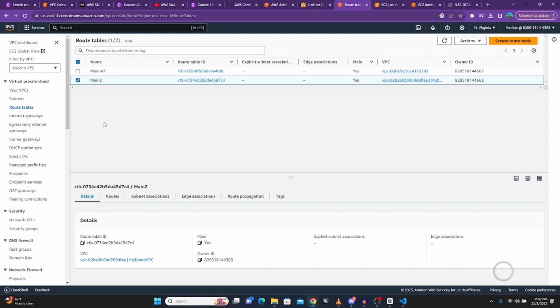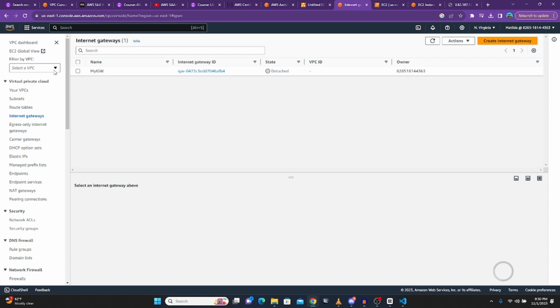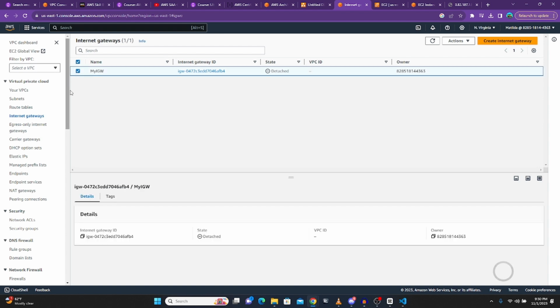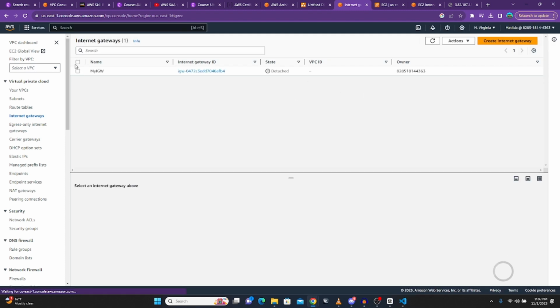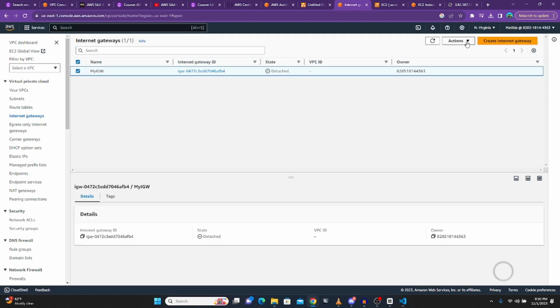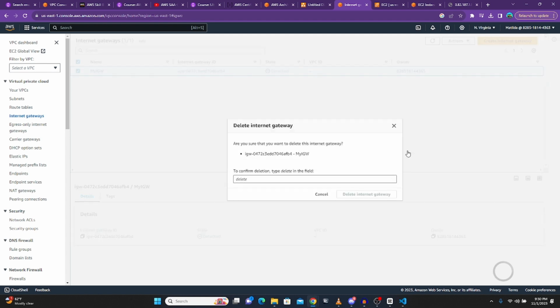The next thing that we're going to do is to create an internet gateway. I've already created one. Okay, this one is detached. Let me refresh it and see if it can be deleted. Yes. So let me go ahead and delete this internet gateway, and then create a new one, because this is an old internet gateway that I created. I should have deleted it.